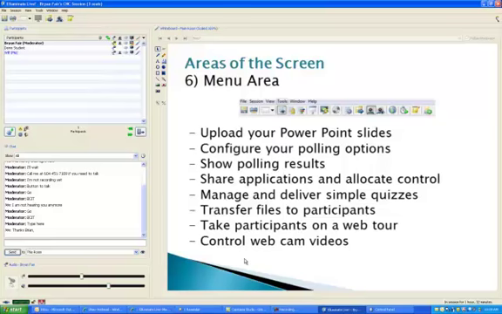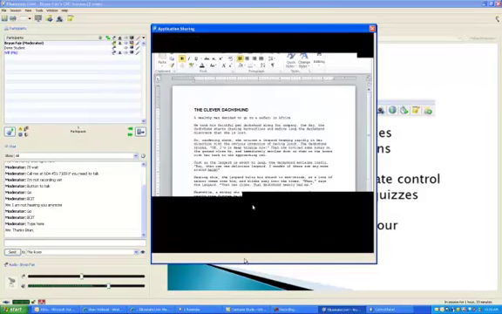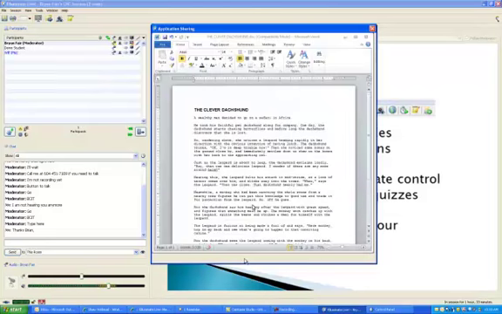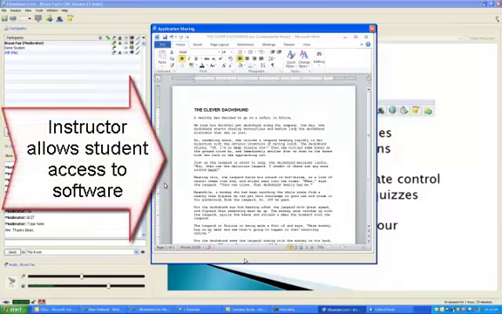It takes a moment. This isn't dead space. It's the time it takes me to get application sharing up and running. First I have to find the application I want to share, and then I have to put it on the screen for you. So right now I'm sharing a Microsoft Word document, and what I then have to do is go to, in this case I'm going to pick the demo student, and I'm going to give control of this shared application to the demo student.